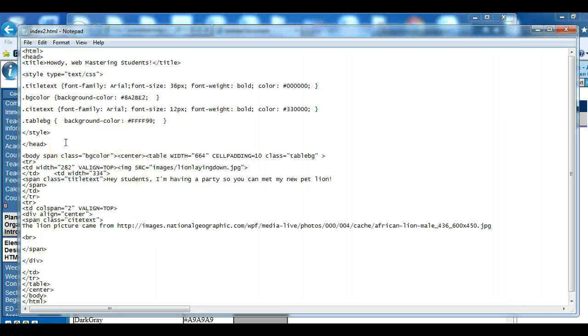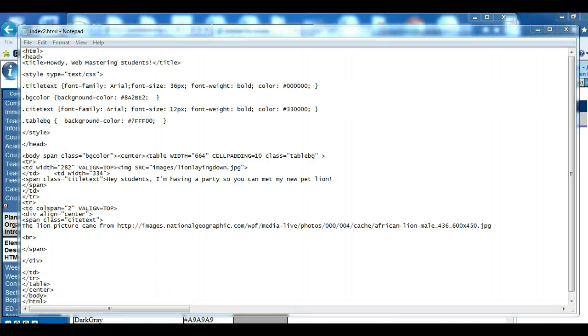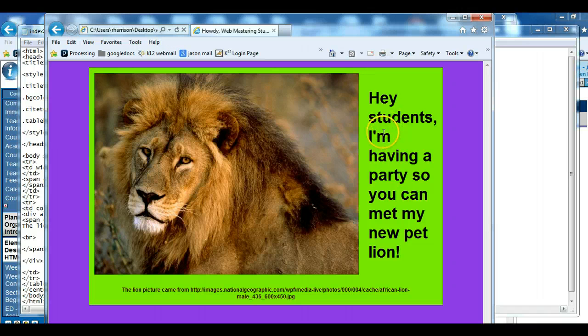I know that here's table background right here. So I'll take out that color, paste in the new table color, and then I'll do File, Save, go back to my invitation. Remember, table background is yellow right now, so I'll just refresh. Now I have that chartreuse in there. So you can see all the changes that I've made.